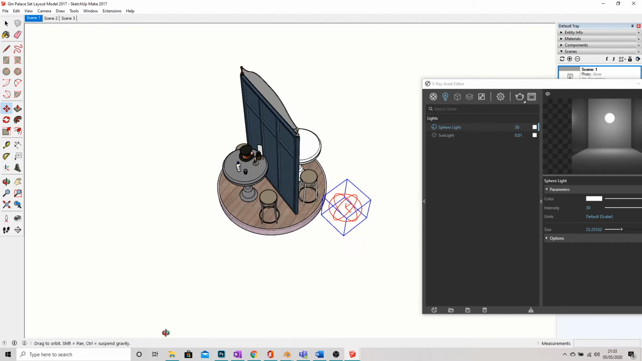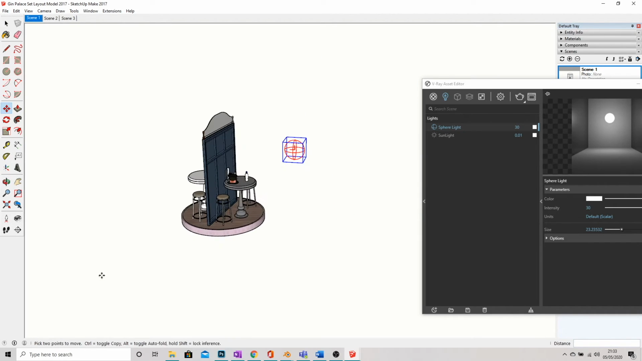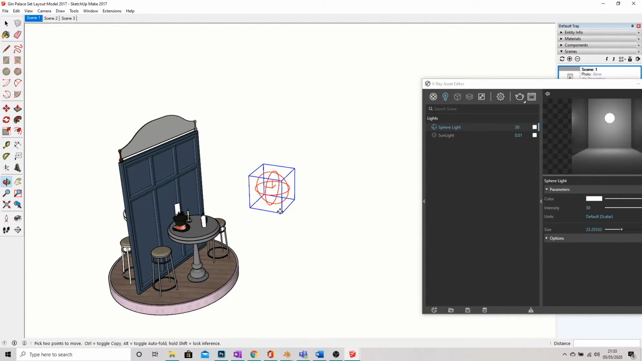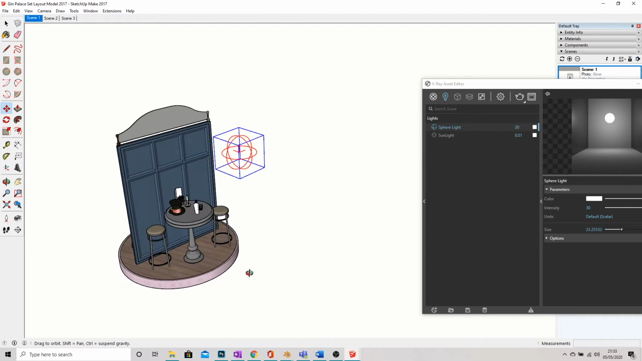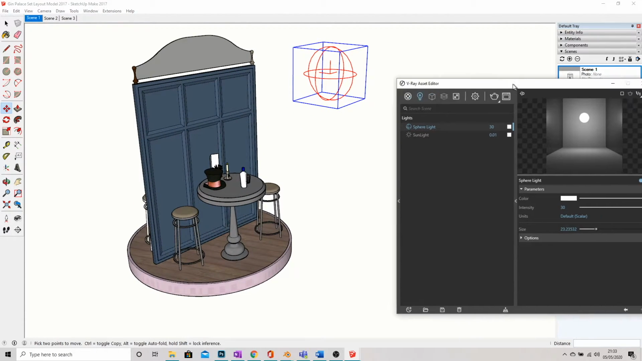It's nothing different to any object we may bring in from the 3D warehouse, for example, or something that we've made ourselves. Okay, now let's see what happens when we render this.